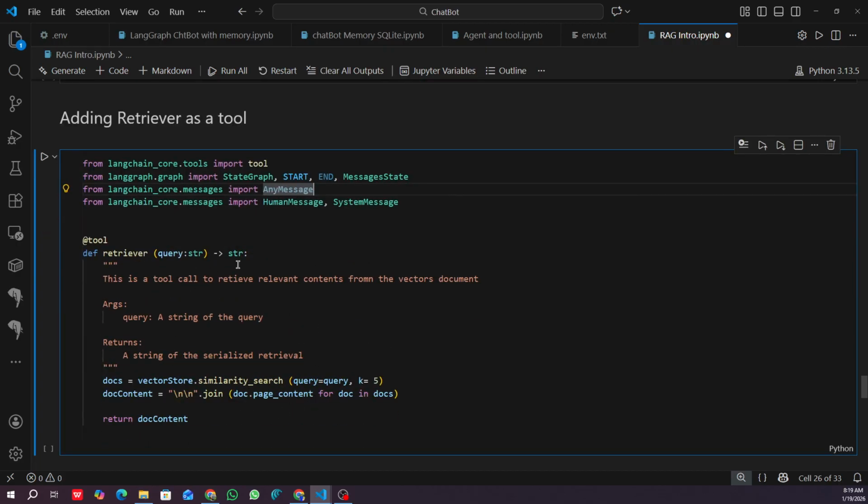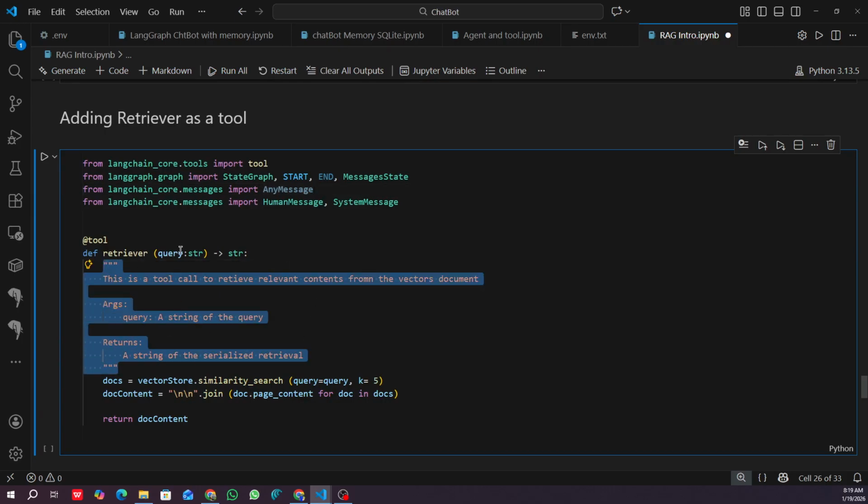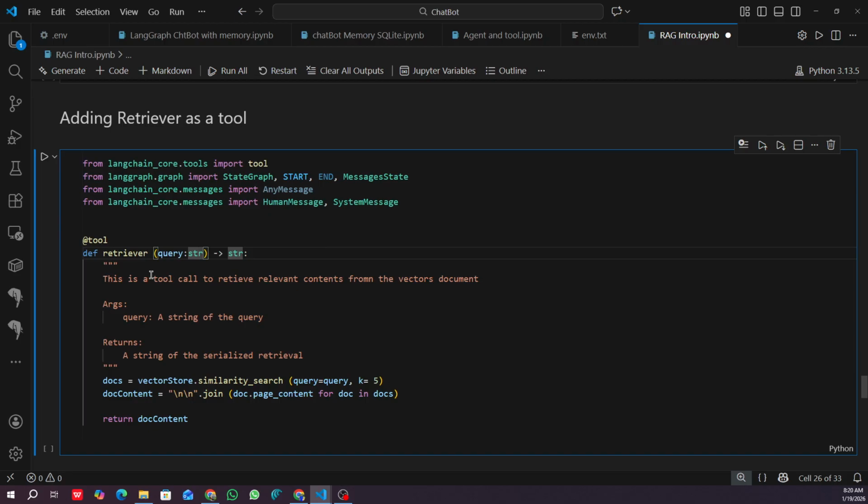Now let's look at our retriever. This is the docstring for the retriever. It's taking a query which is a string, and it's also returning a string. This is a tool to retrieve relevant content from the vector documents, or the vector store. All right, so this is reading the documents, which is vectorstore.similarity_search. We are passing the query and returning a maximum of 5 documents.